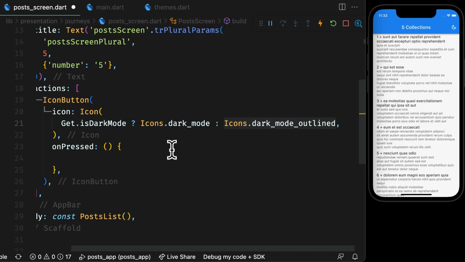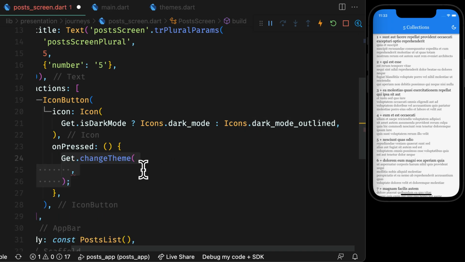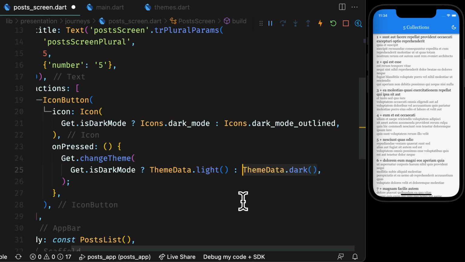Now, in the onPressed method, use the Get.changeTheme API with a light or dark theme data based on the current theme mode. And that's it. It abstracts many things and helps in reducing boilerplate code. Call the changeTheme function from anywhere.